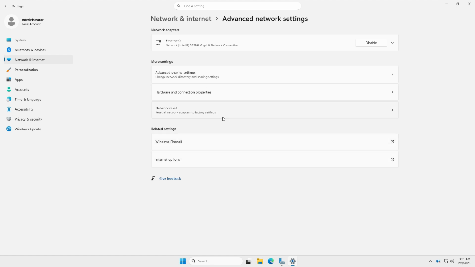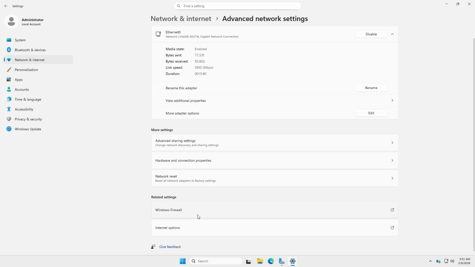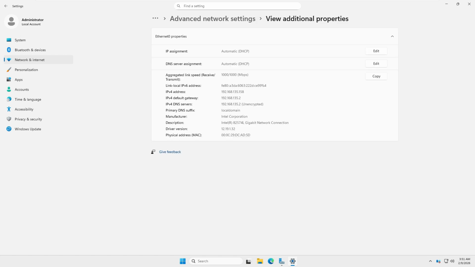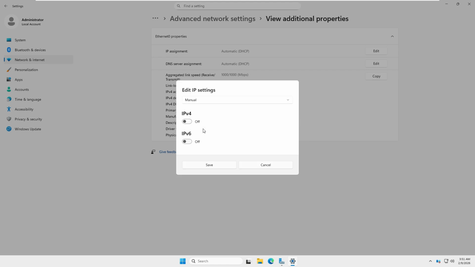All right, so we are going to click on our Ethernet. Depending on what you are using, it could be wireless. In my case, I'm using the Ethernet. And then we are going to come to, I think, view additional properties. In this case, it is using DHCP, which means automatic IP assignment. We are going to change that to manual. All right, we need the manual assignment.